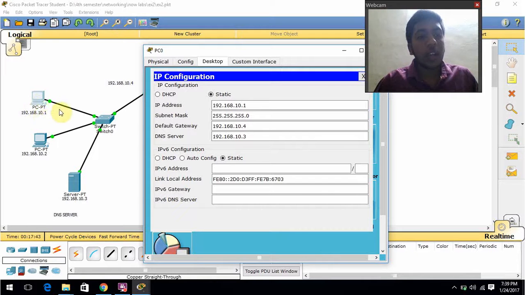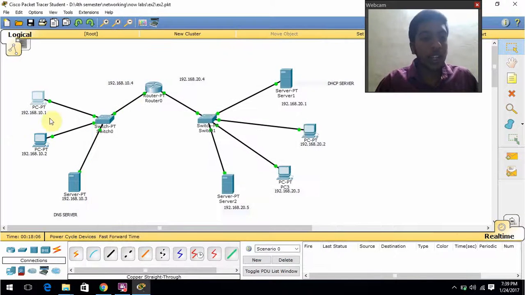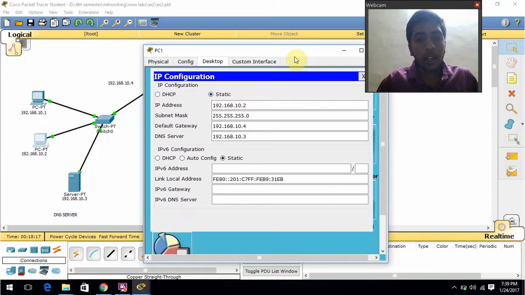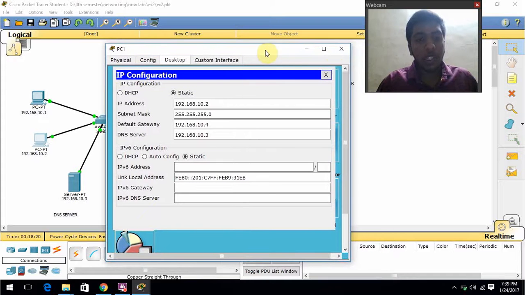Here I'm giving the IP address as 192.168.10.1, and the subnet mask will be allotted automatically, and the default gateway is 192.168.10.4, and the DNS server is 192.168.10.3, because we are using a DNS server here. This is the left side of the router path, and the other is called the right side of the router path. We have used two PCs and one server here, and for the other PC I have given the same configurations. The IP address changes only here, and the remaining is all the same.